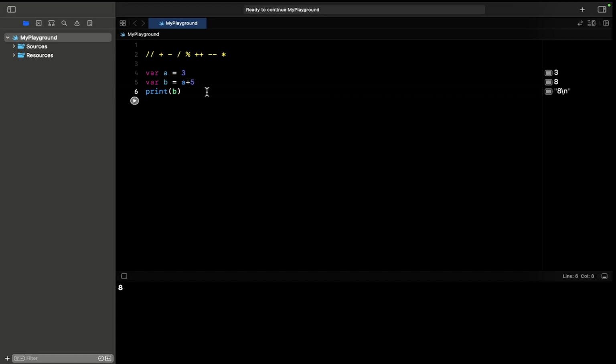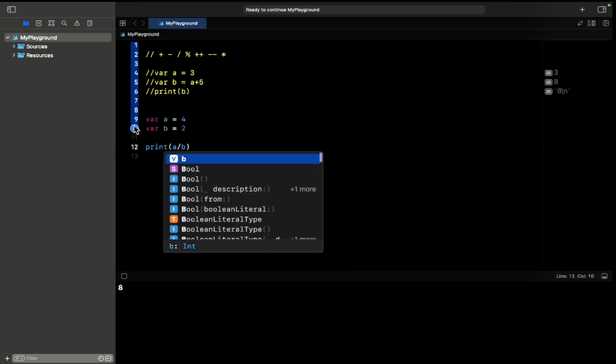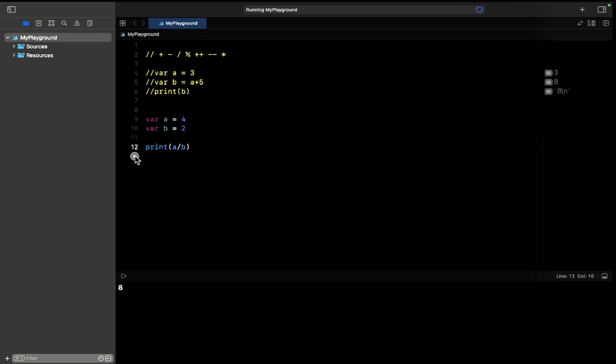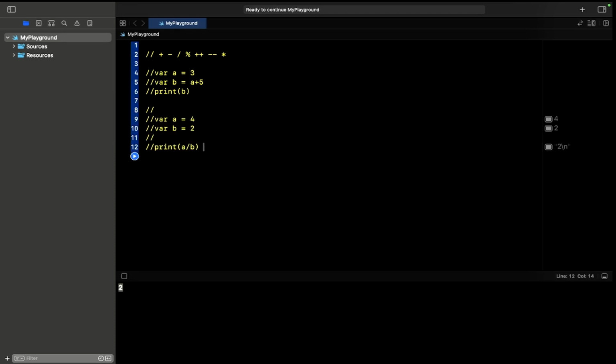Okay, let me tell you about this modulus. When you have var a equals 4 and var b equals 2, and when you try to print a divided by b, the answer is 2, which is the quotient. Which means this divide gives us the quotient.